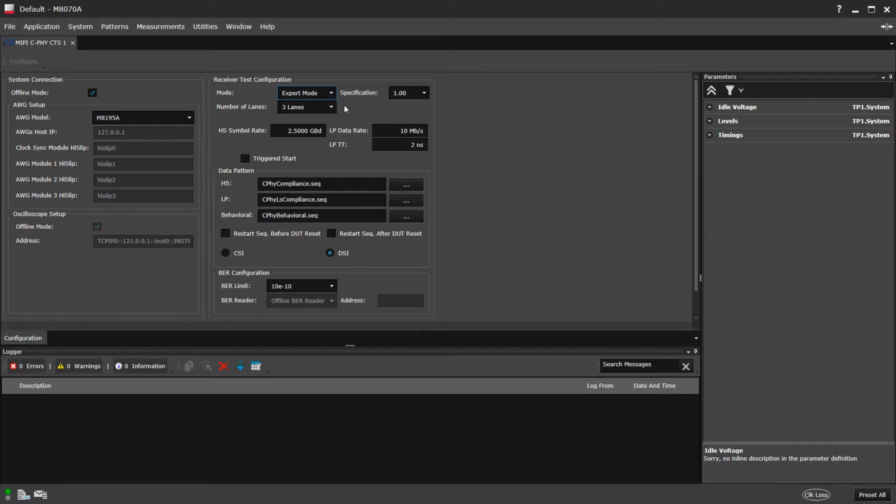Next, we have the option to select the specification. This version of M8085A already supports the 1.2 specification. A few tests, for example the jitter tolerance test, are different from previous specifications. Next, we have the option to select the HS symbol rate and the LP data rate. HS is the high-speed state of the signal, and LP is the low-power mode of the signal.